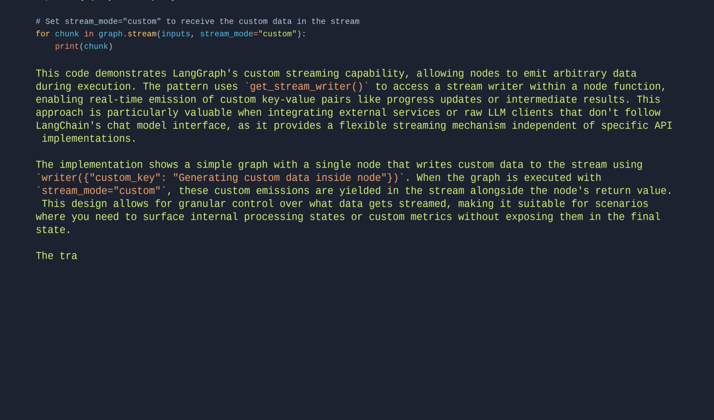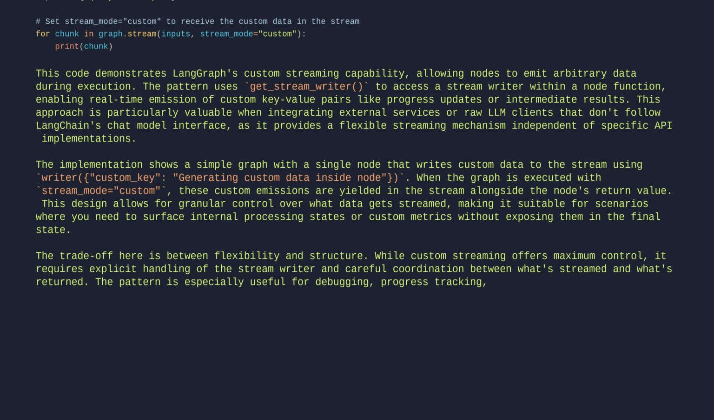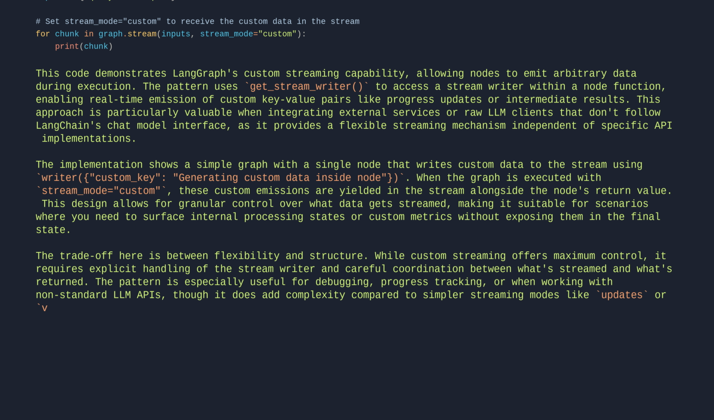The trade-off here is between flexibility and structure. While custom streaming offers maximum control, it requires explicit handling of the stream writer and careful coordination between what's streamed and what's returned. The pattern is especially useful for debugging, progress tracking, or when working with non-standard LLM APIs, though it does add complexity compared to simpler streaming modes like updates or values that automatically handle state changes. Let's break it down.